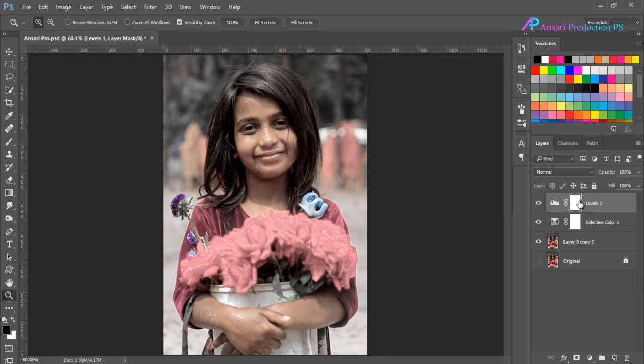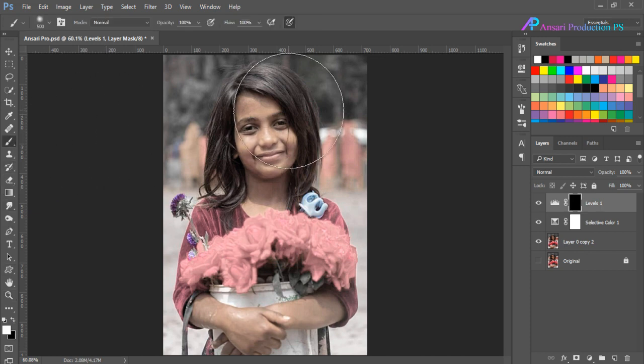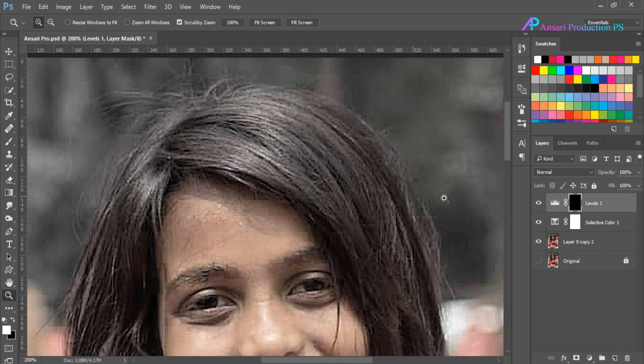Now select the mask and invert it by pressing Ctrl+I. Select white as your foreground color. Take the soft brush with 0% hardness. Then brush over the hair gently.